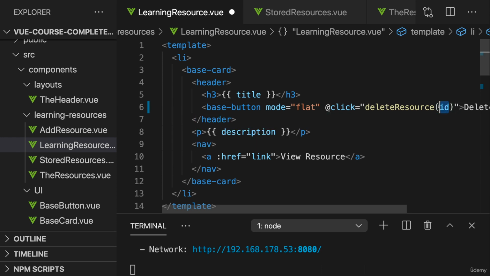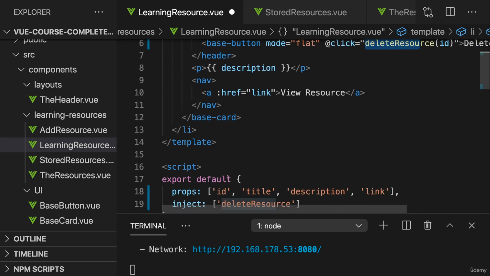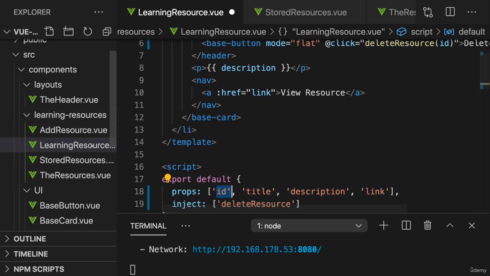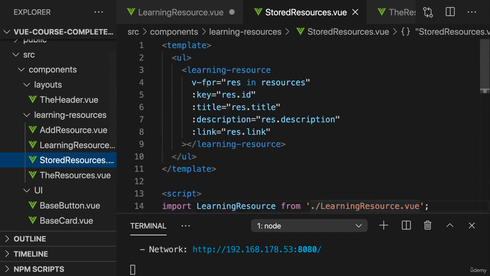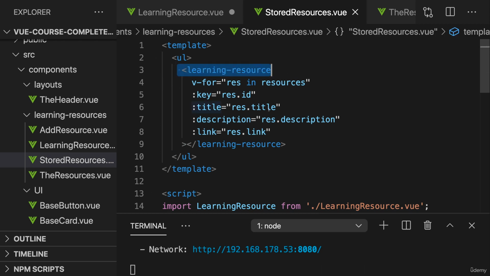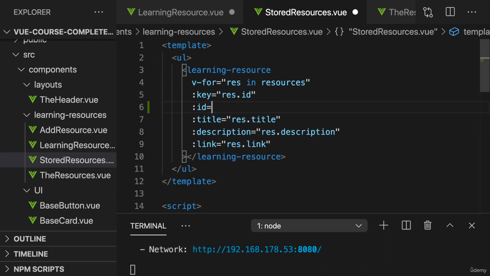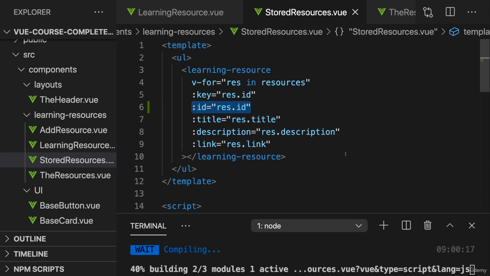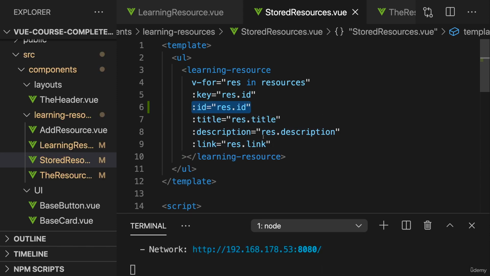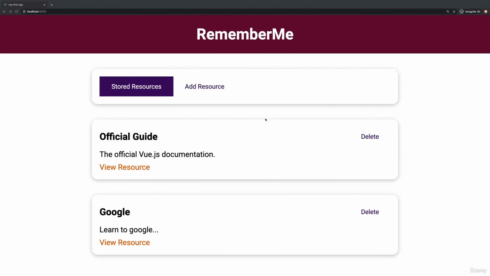And once we do get the ID of this resource as a prop, we can use it here to provide it to this delete resource method, and therefore to the remove resource method in the resources. Now we just need to ensure that this ID prop is provided, so in stored resources, where we are creating all the learning resources, there we now also provide this ID prop which we just added. With that, it should work.